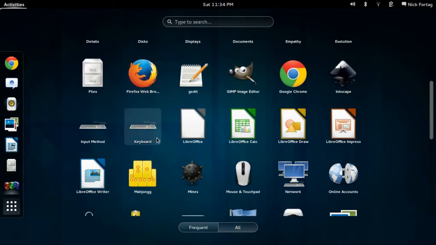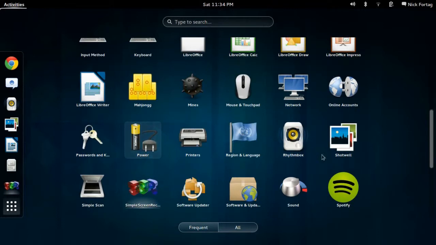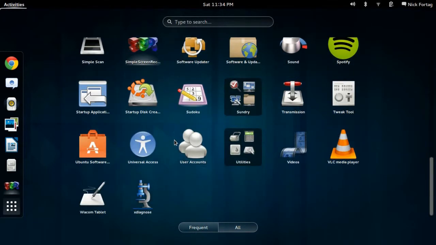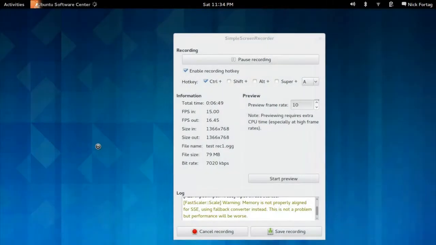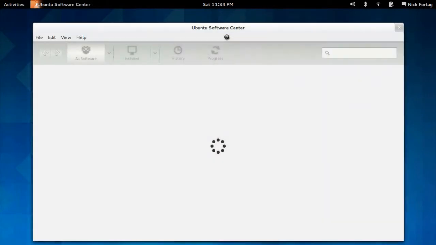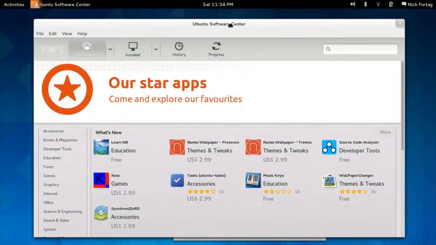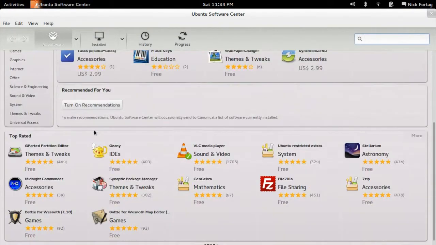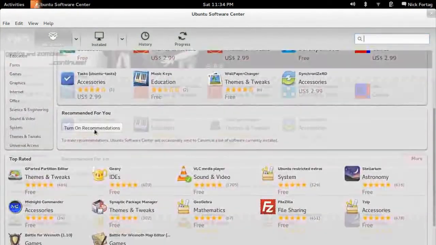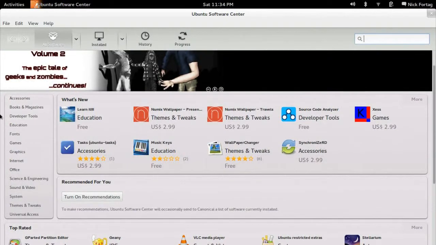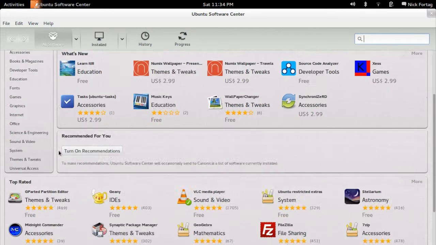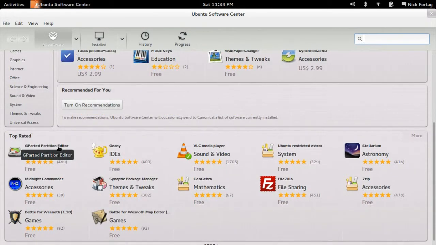And it even has Spotify, you can even get Spotify. Installing applications on Ubuntu has gotten real simple over the years with the Ubuntu Software Center. Basically, this is your store where you can download anything you can imagine to use inside Ubuntu.